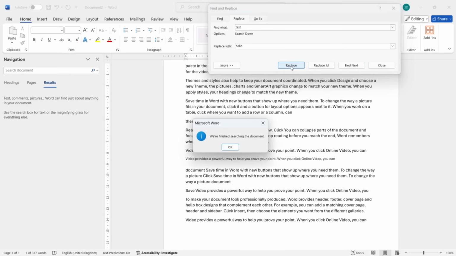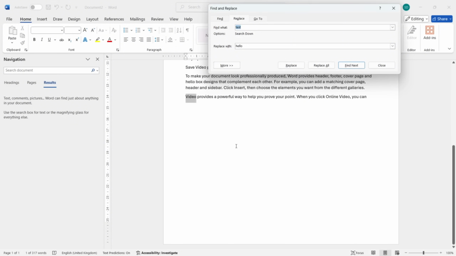So we click replace again, and it has been replaced once again with the word hello. It also says that we're finished searching the document, and that's because the word text is no longer present inside of our document. So we click OK, and that's everything.